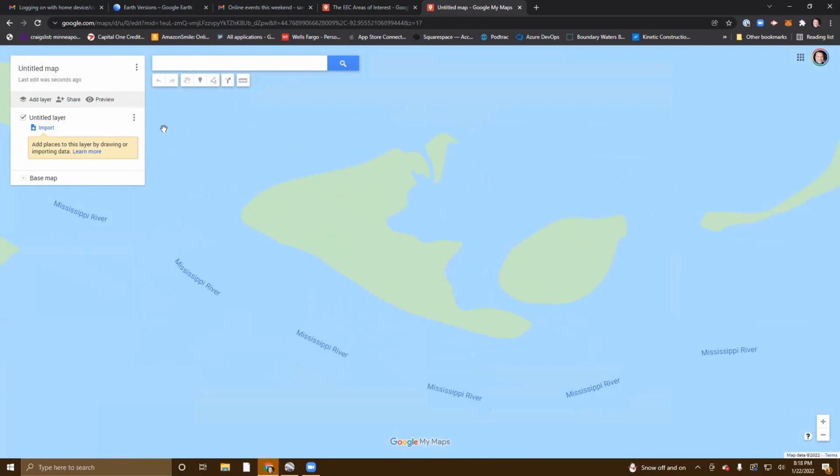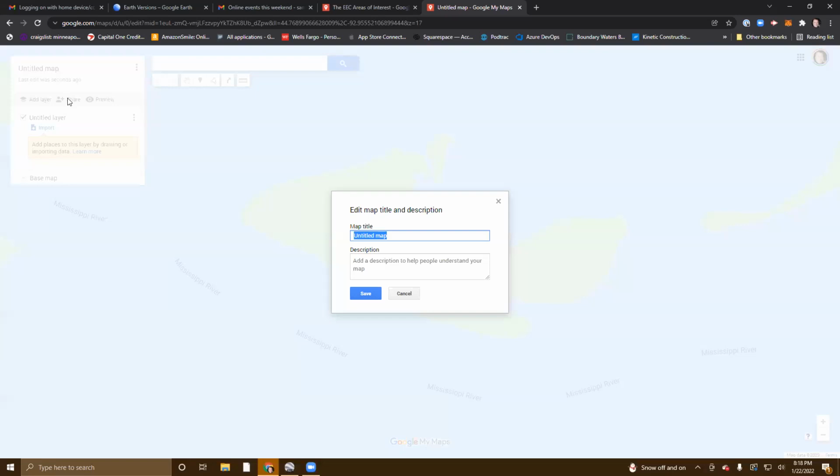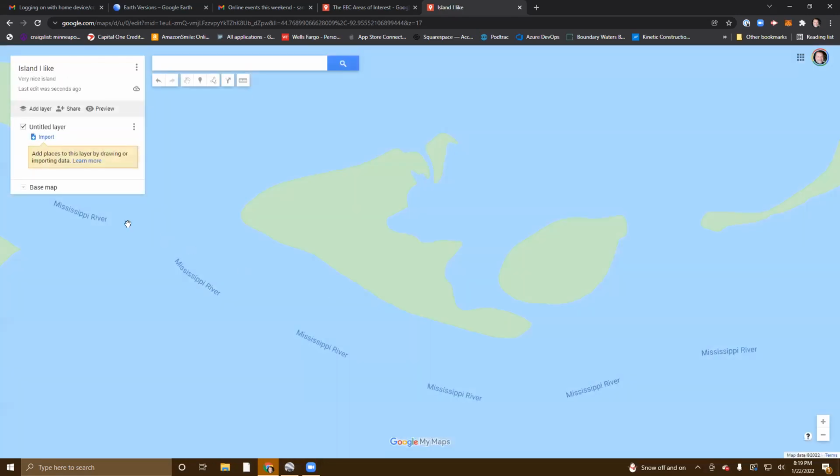So now I'm in my maps. I'm going to title this "Island I Like." Good enough, right? Very nice island. And then I'm going to save that map.